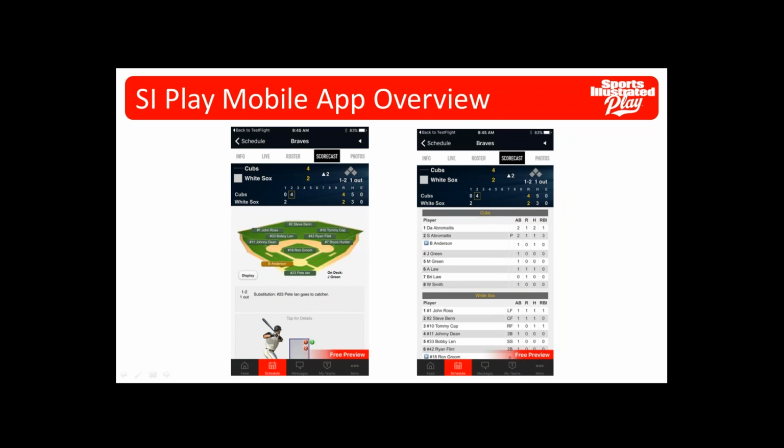This is an example of the Scorecast, which is directly integrated through IceCore. So you see the live scoring happening in the app. It's a play-by-play. You see ball strikes as they come in, and then you can look at the box score too.